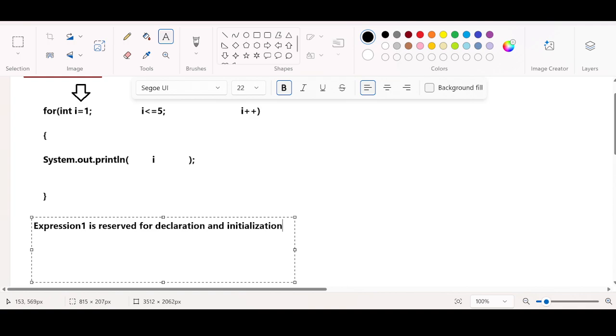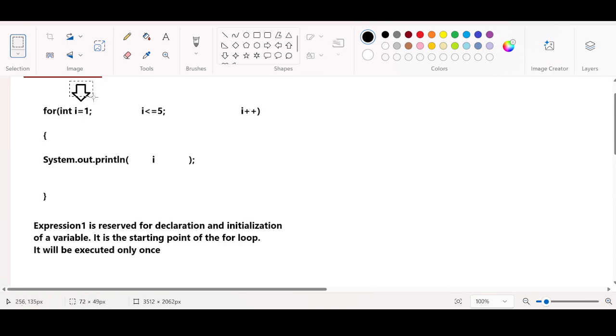Initialization. One more point that we need to observe is that initialization of a variable is the starting point of the for loop. It will be executed only once. So this point is very important. It will be executed only once. Focus here. So the control is starting from here, right?